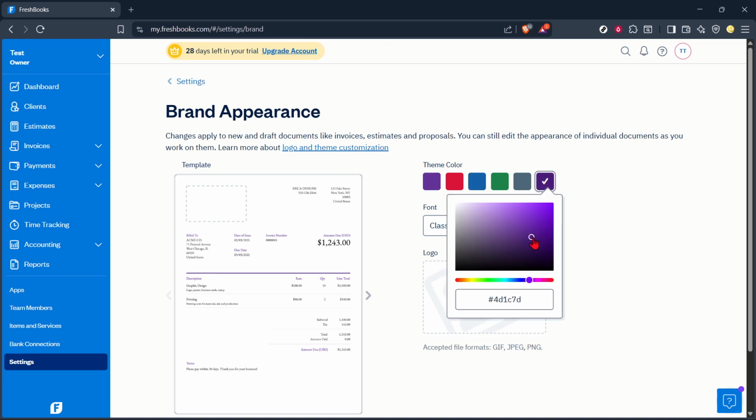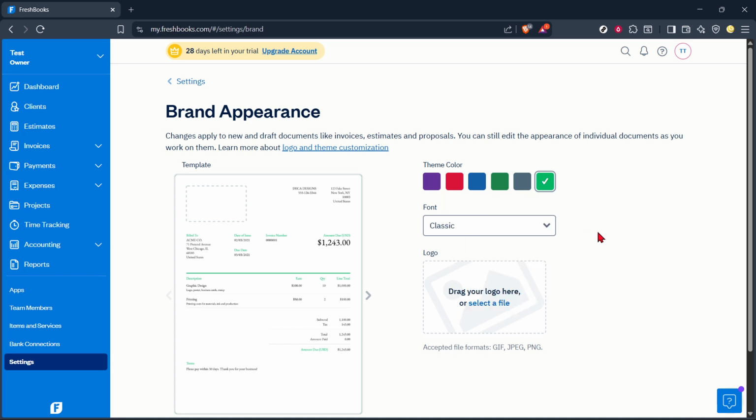Aim for a shade that's readable against white backgrounds and accessible to your clients. Strong contrast helps headers, totals, and buttons stand out clearly. If you're unsure, pick a color that complements your logo and keep it simple. One strong accent color is usually enough.